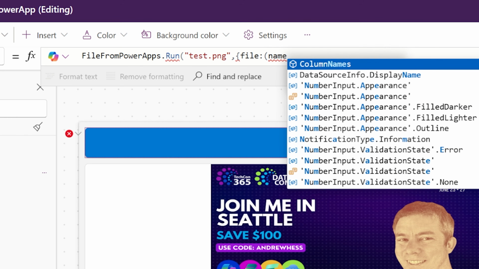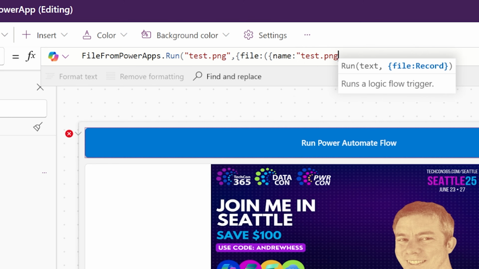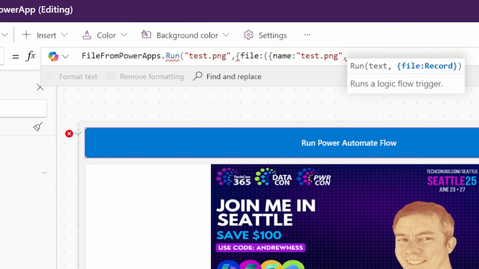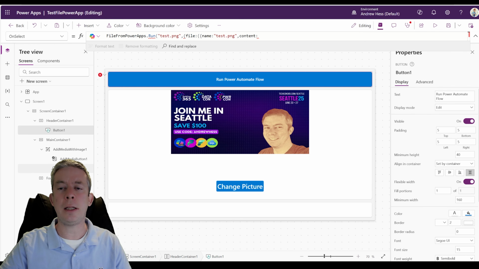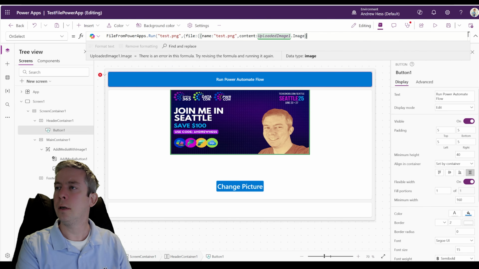First is the name. First thing, and we got to put it in brackets for JSON or a record. The name is going to be test.png. Every file needs a name, and so that's the name of our file. And then what it's looking for is the content bytes. Let's just try content. I don't think it's going to work. I just want to try content and see what happens. And so the content is actually the uploaded image dot image. Now, I don't think it's going to work.